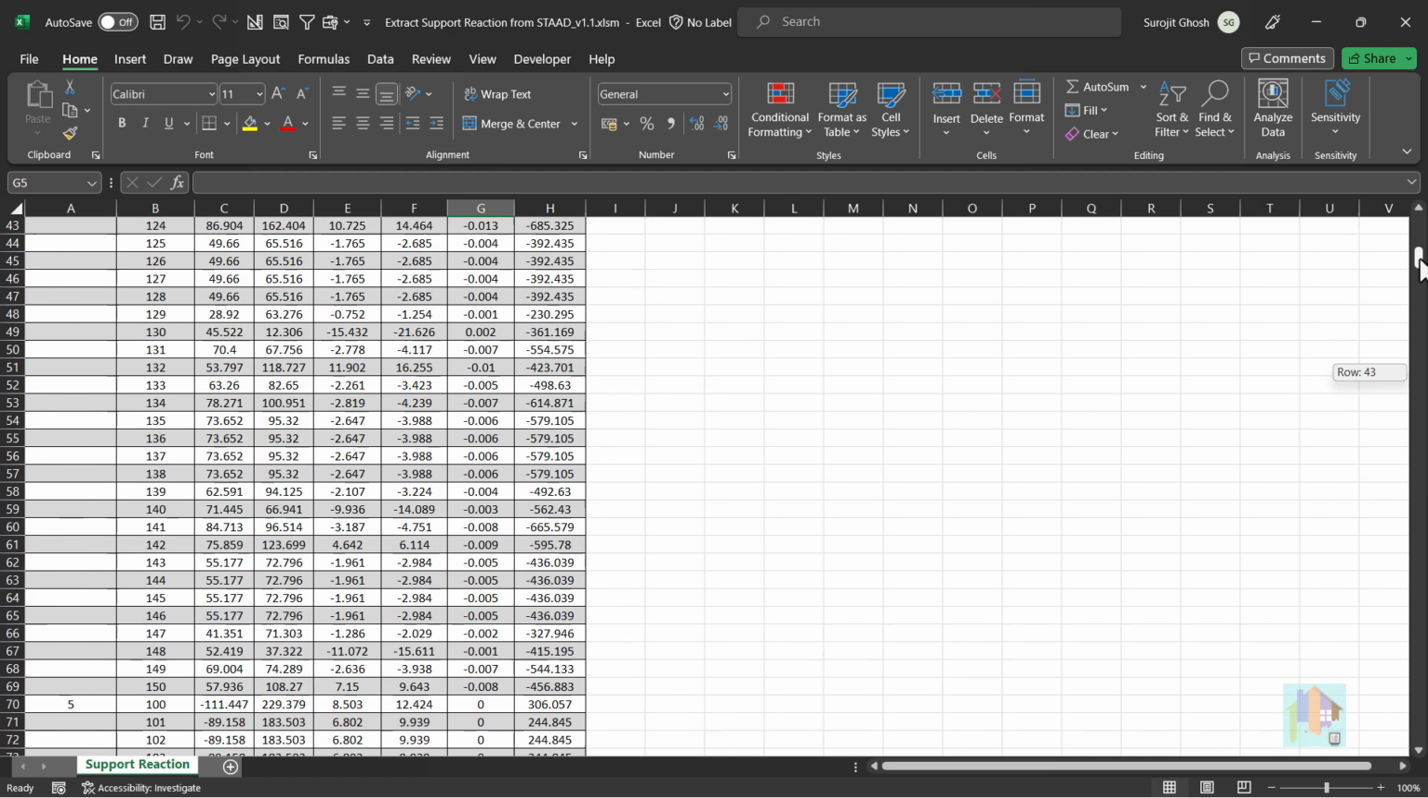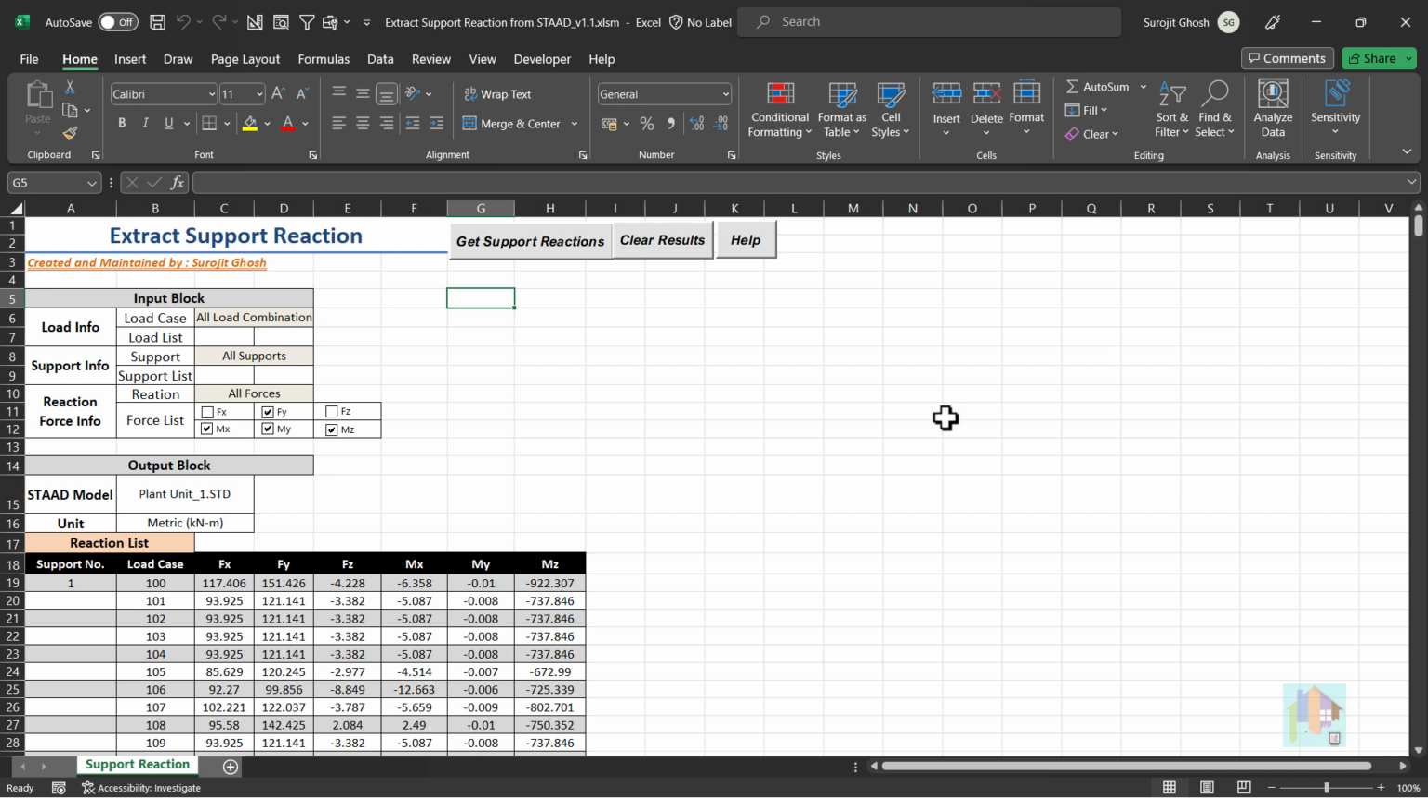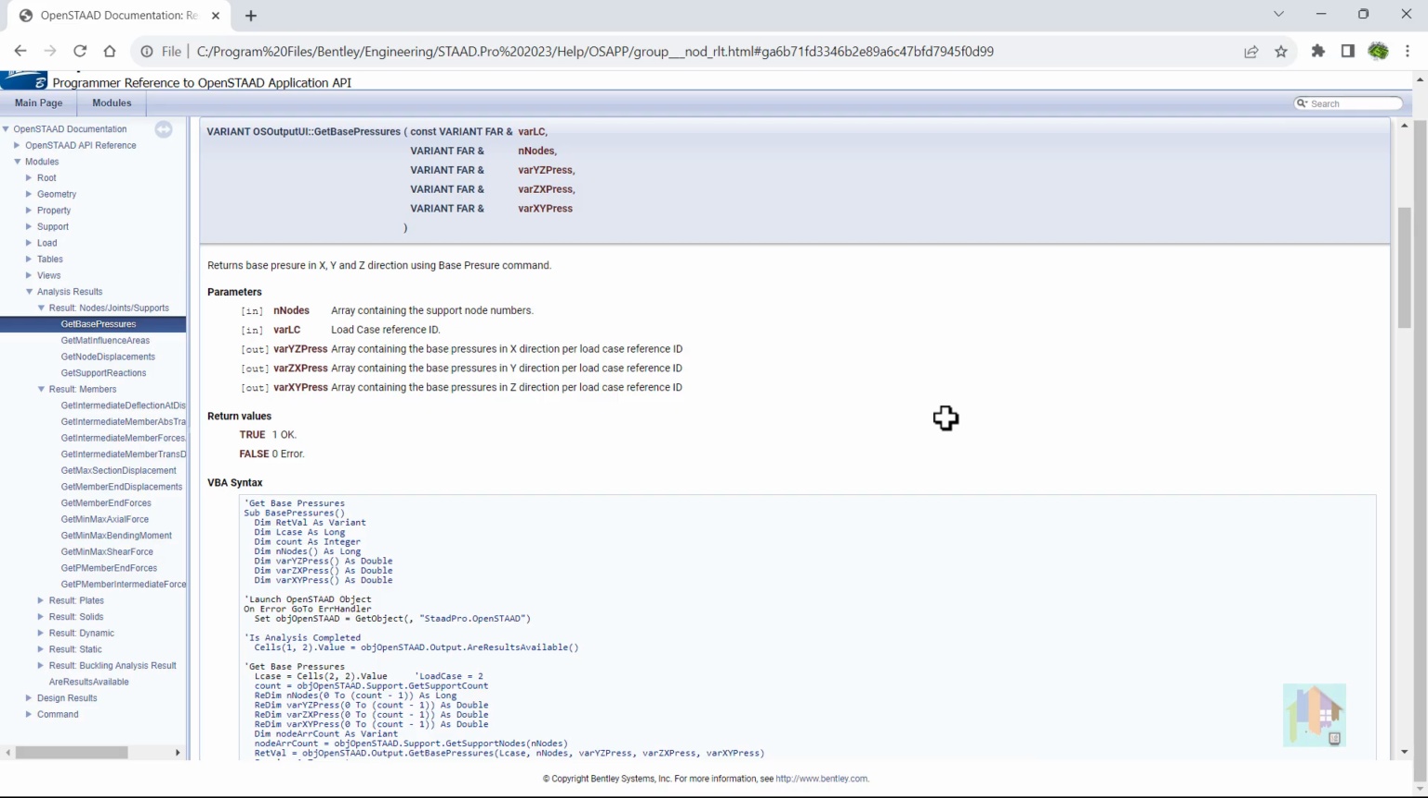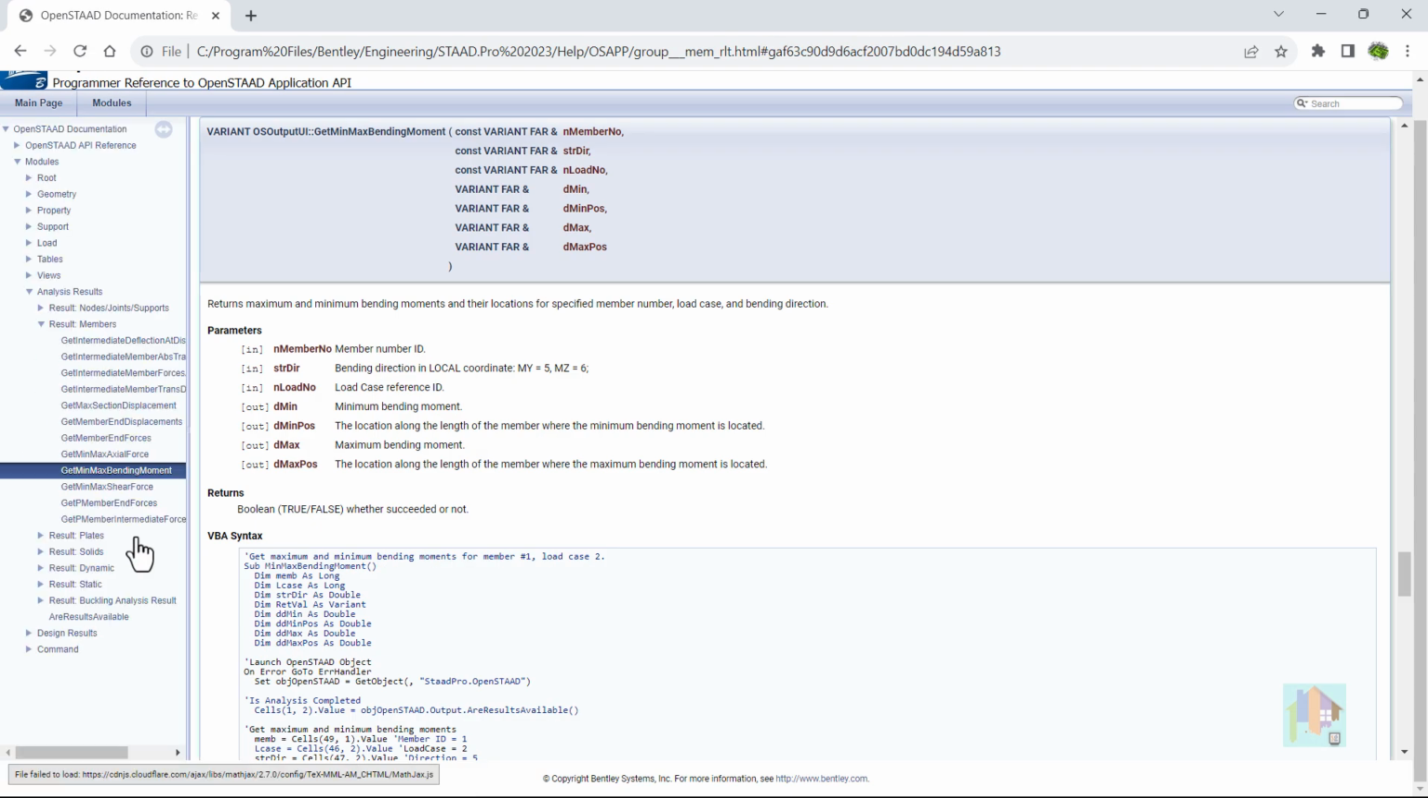If we model a raft foundation in STAAD with plate mesh and assign compression-only soil spring support, it is possible to extract loss of contact area due to lateral forces. We can further extract maximum and minimum force value, like max-min bending moment value and location, or member displacement. These are important for crane girder design.